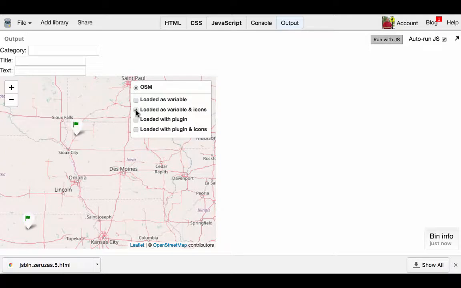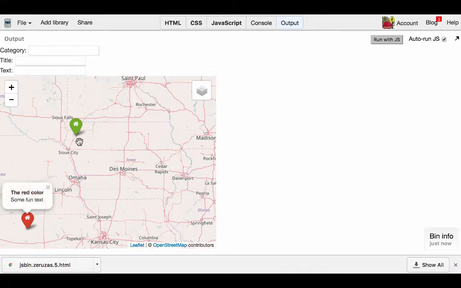Variables and icons, I also have it using the variable, but it also converts to an icon, and then loading as a variable. The loading as variable with icons does not change the icons, they're static, they're one type of icon, whereas the one that's the most complex is this loaded with a plugin and icon. It does change the icon based upon what's been typed in.